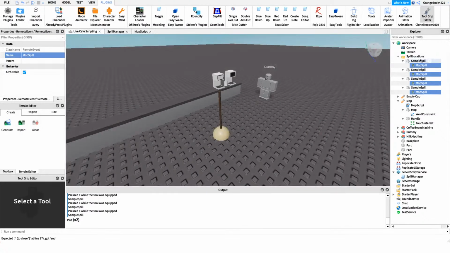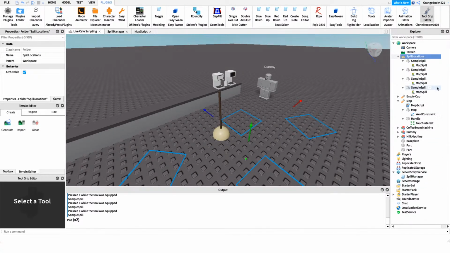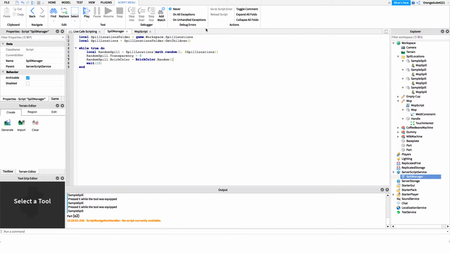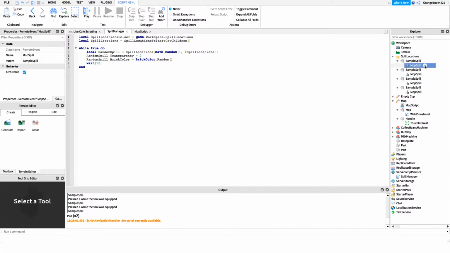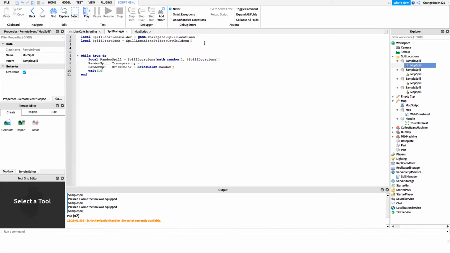The way I'm going to do that is over here we have our spill locations. I think I'm going to create a new server script, or we can actually do this in our spill manager. We're going to loop through all the spills that we have, so spill 1, spill 2, spill 3, and then we're going to say when the remote event is fired, then we're going to do something. But we're going to make this very efficient by using a for loop to do it.